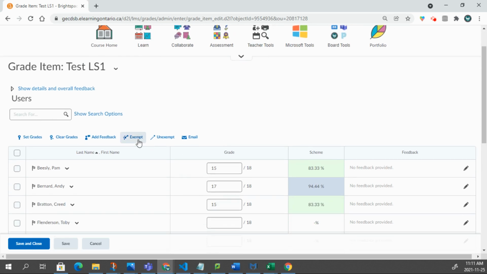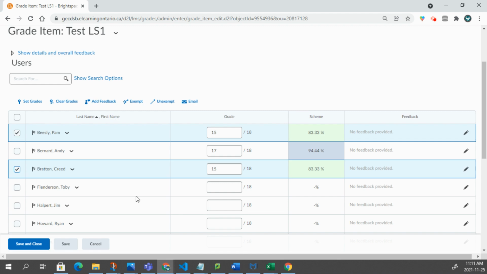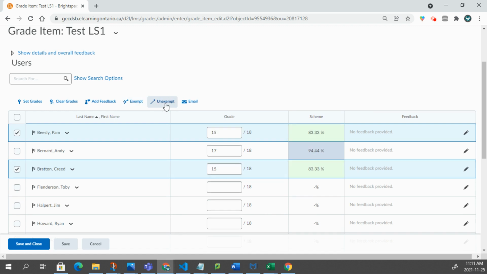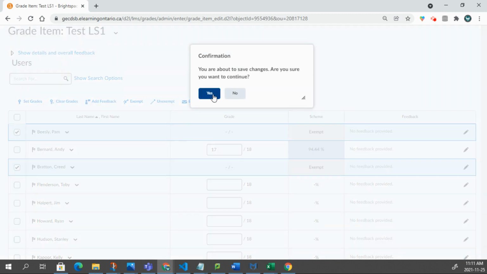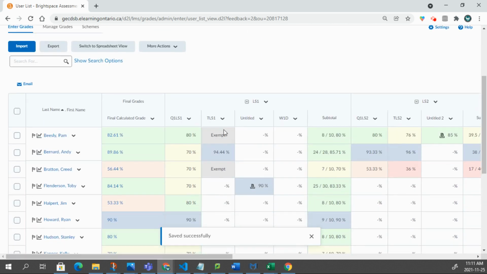And then here, notice there's exempt or unexempt here. So for every student that you wanted to exempt, let's say we're going to exempt Creed and Pam from this grade, we would click exempt. And notice now the scheme says exempt. Now their grade, it looks like it goes away, but it really doesn't. It's still there, we just don't see it. If we clicked unexempt, it's back. If we clicked exempt, it's exempted. So we go save and close. And then when we go back to the gradebook, you're going to see that word exempt appear for that grade item for those two students.